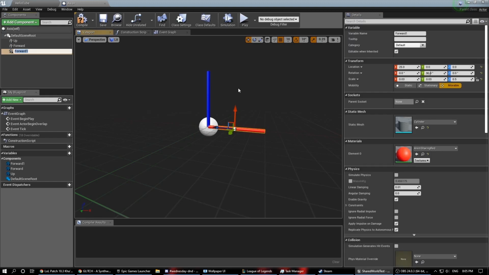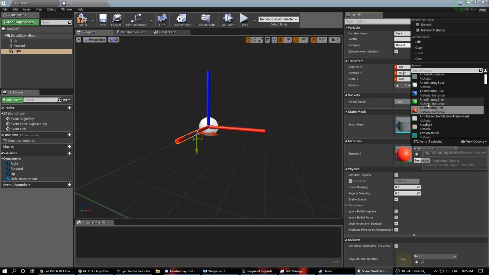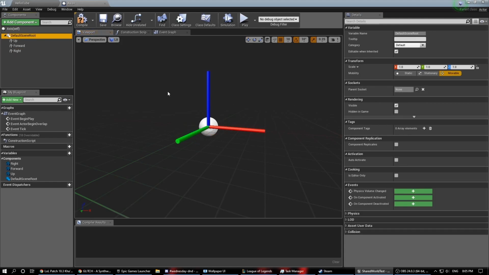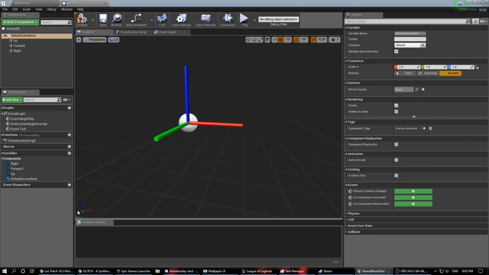Let's duplicate our forward one and name this one right to match our y-axis. Location will be 0, with the y being at 25. Our rotation will be 90, and we'll zero this one out just for cleanliness. We'll change this one to green. As you can see here, we now have a 3D model that correlates to the same axis that we see down here in the window.